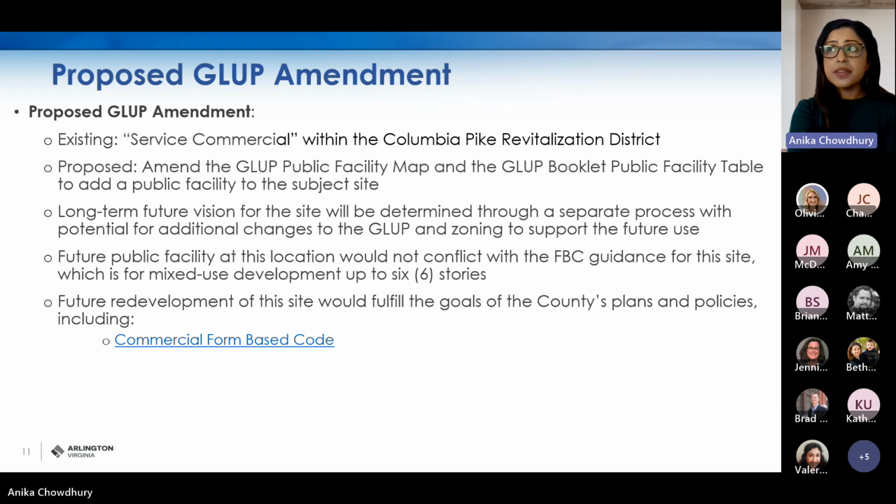The future public facility at this location would not conflict with the form-based code guidance for the site, which is for mixed-use development up to 6 stories. So therefore, a public facility could be part of the mixed-use development in the future.